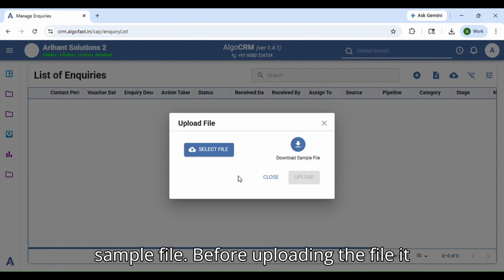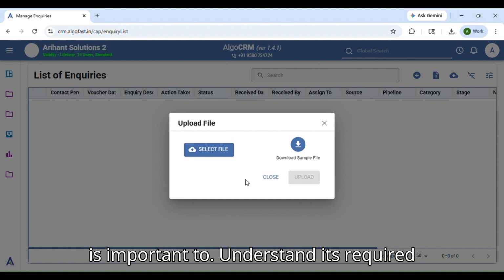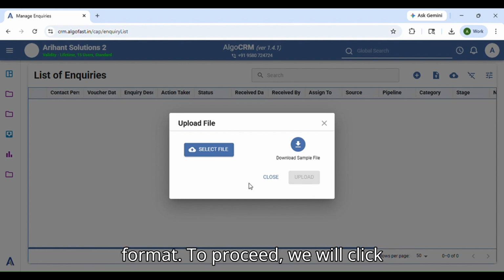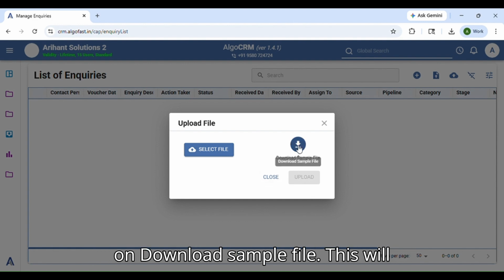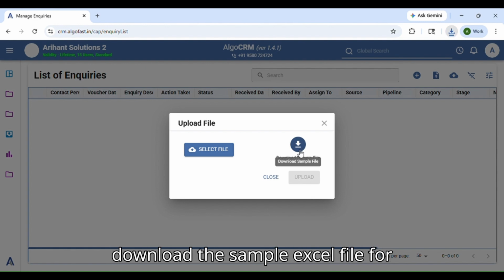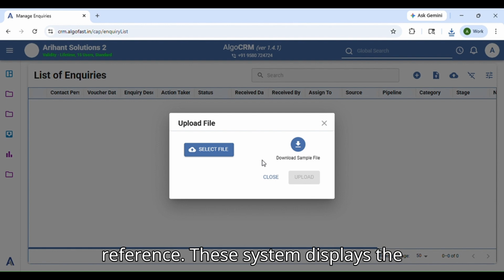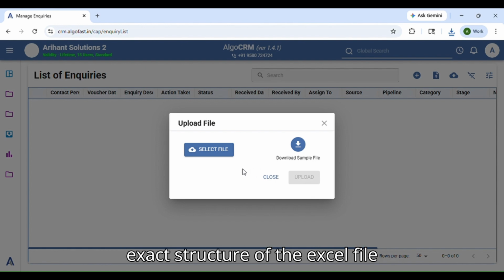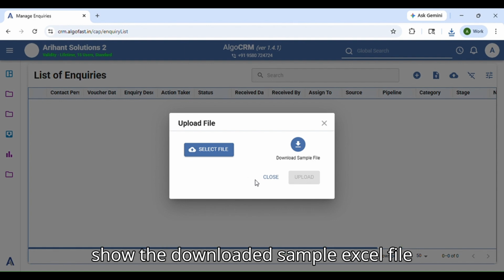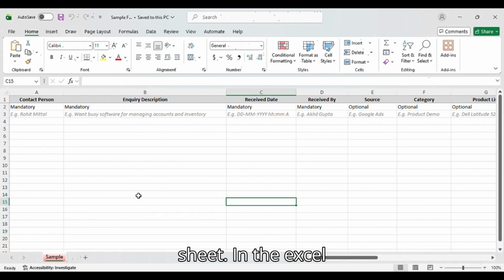Before uploading the file, it is important to understand its required format. To proceed, we will click on Download Sample File. This will download the sample Excel file for reference. The system displays the exact structure of the Excel file that is expected. Now we will show the downloaded sample Excel file sheet.